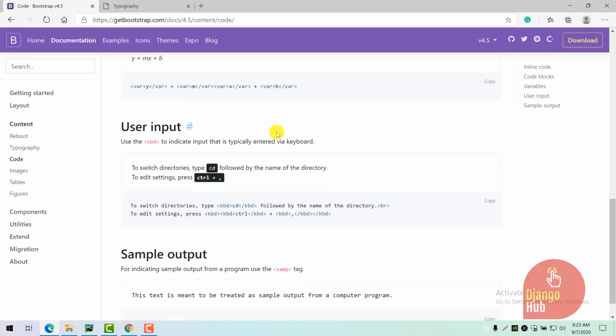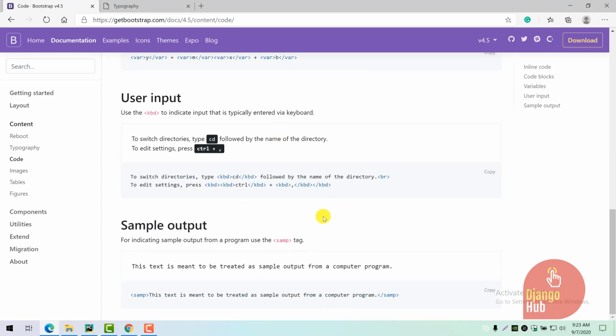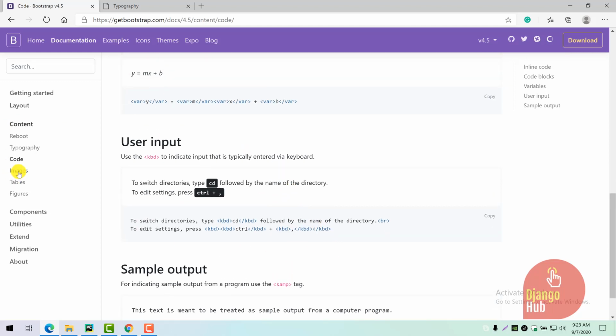And the variable section is also the same. So whenever you have time, just take a look into this. And next we will go to images.